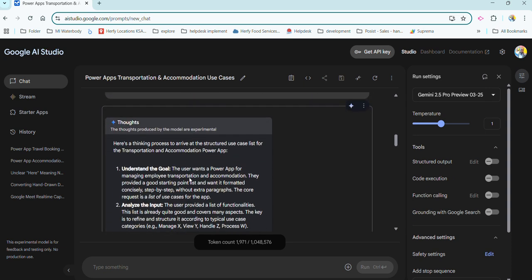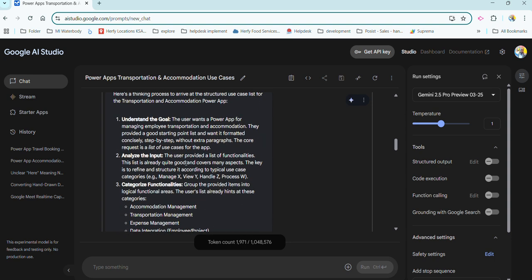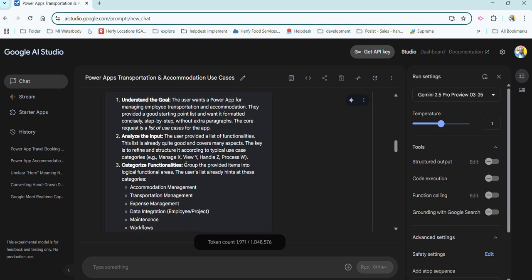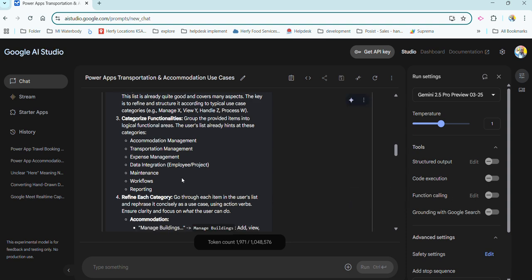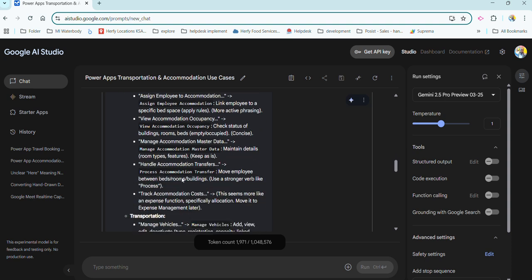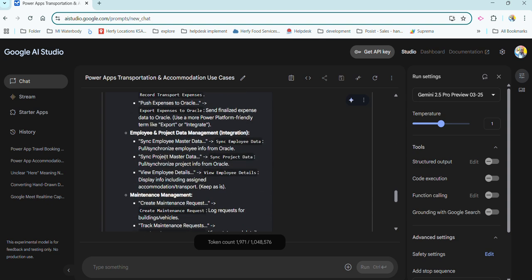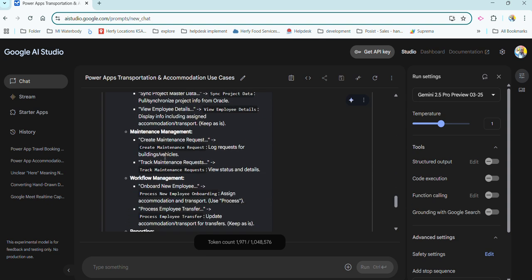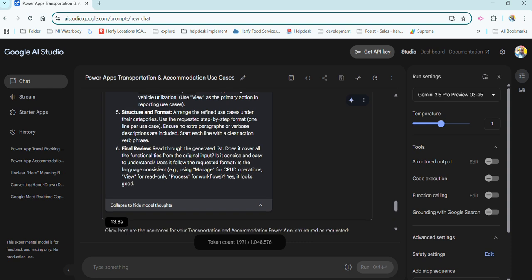So: understanding the goals, analyzing the input, categorizing functionality. It first understands what we are sending, then analyzes the input, then categorizes the functionalities. If you enable function calling, it will call the specific extension and give related information to refine each category. Then categories like transportation, expense management, employee and project data management, maintenance, workflow, reporting. I think these are the categories needed for this application.